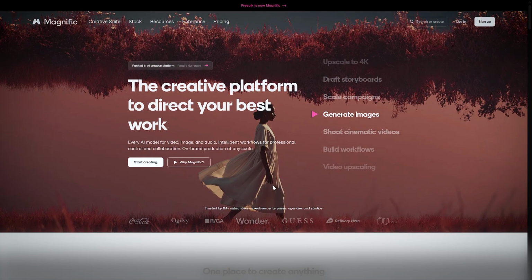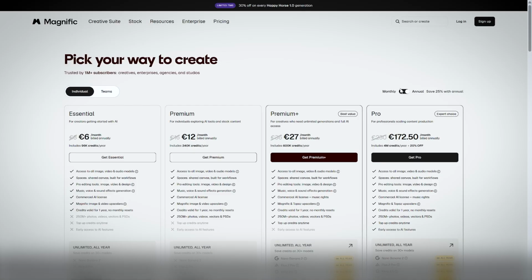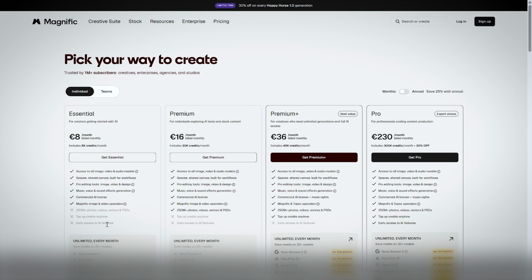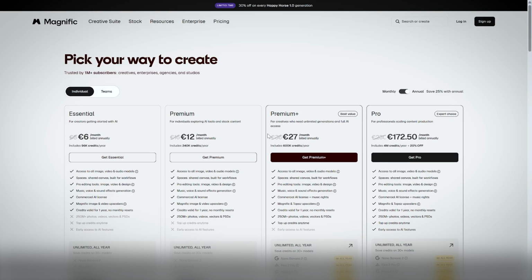So guys, let's go for it, and just remember that in order to use this you're going to need a paid subscription. You can go to the pricing and tiers page and check, but the minimum you're going to need is the Essential one, which is going to be 8 to 6 euros a month, depending on if you do it yearly or monthly.